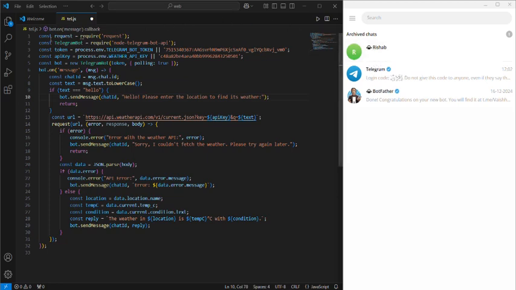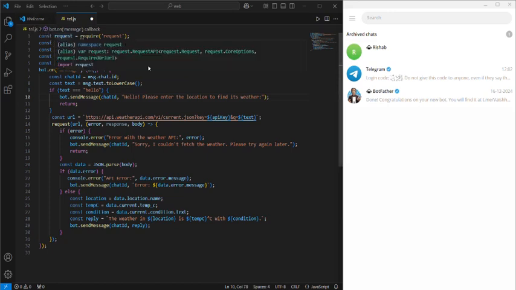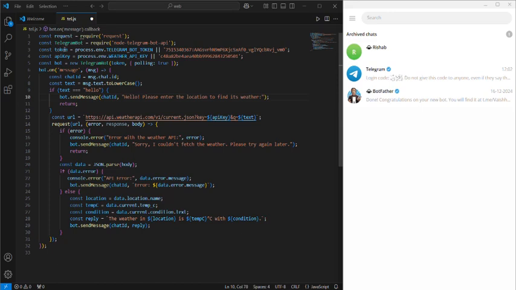How to use this code? Now let's see the code understanding line by line. First line, const request equals require of request, which means it loads the request library to make HTTP calls to fetch the weather data from the weather API. The next line, const TelegramBot equals require node-telegram-bot-api. This line loads the library to create and manage the Telegram bot.